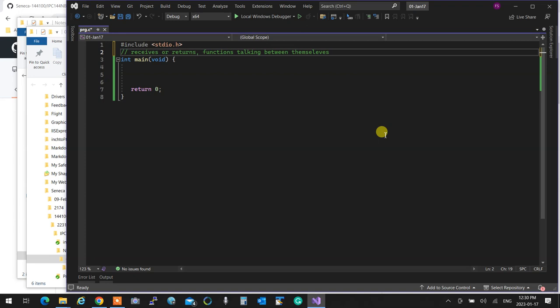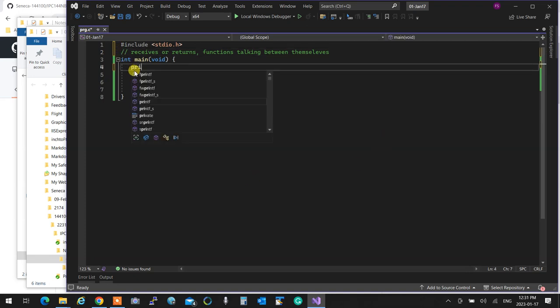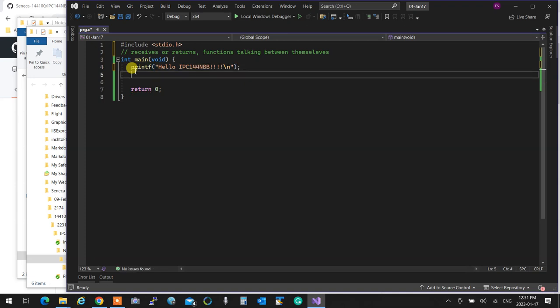One of those functions is called print formatted. Print formatted, or in short, printf. Okay? In printf, you can pass what you want to print on your screen. So in here, I can say printf, Hello, IPC144NBB, and three exclamation marks and a new line. And you end the line, every statement in C language ends with a semicolon.